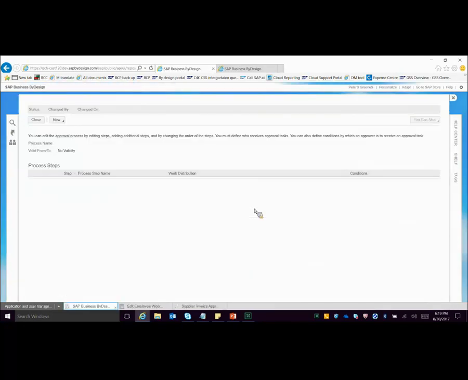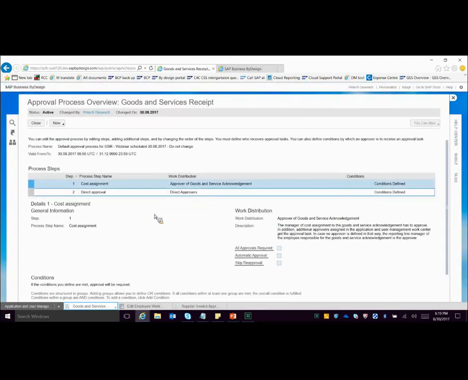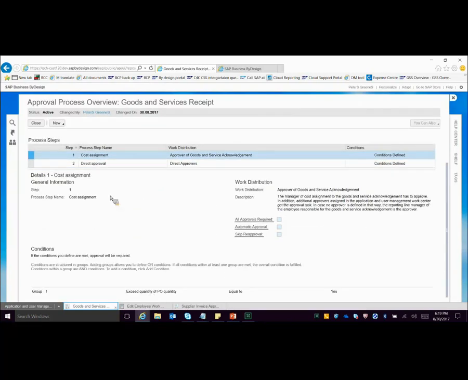We have already set up this before. Like I told you, we just have 2 work distribution rules here, and we have just given very simple conditions here. The first work distribution, as you can see, only if the goods receipt quantity exceeds compared to the PO, only then this work distribution triggers an approval. As you can see here, the manager of the cost assignment of the goods and service acknowledgement has to approve. So this is the one, and let me just take you through.